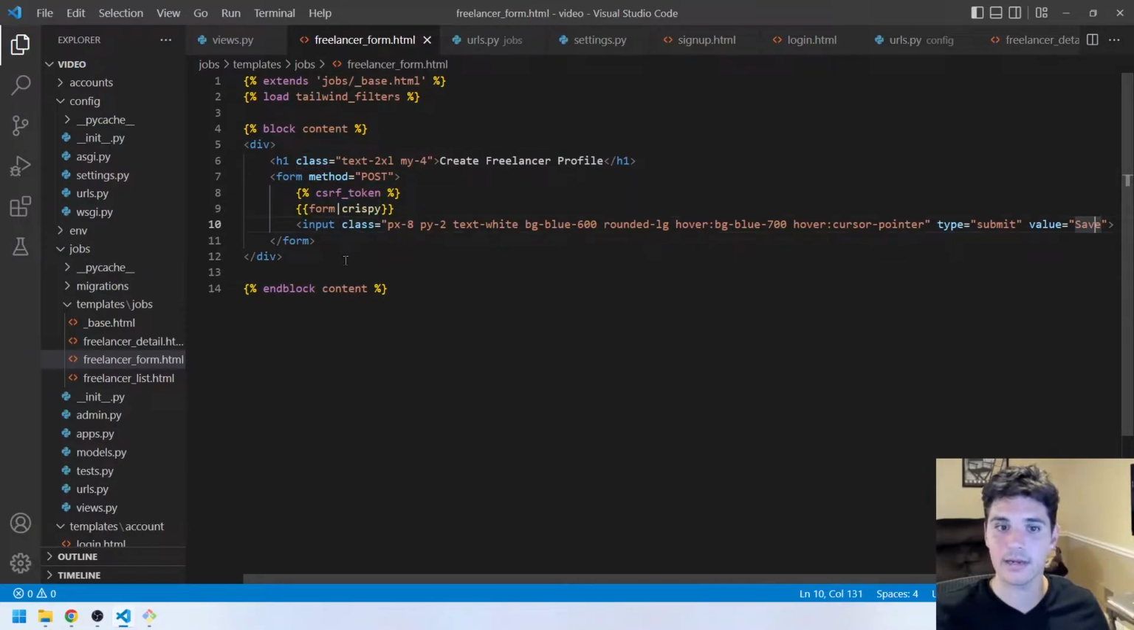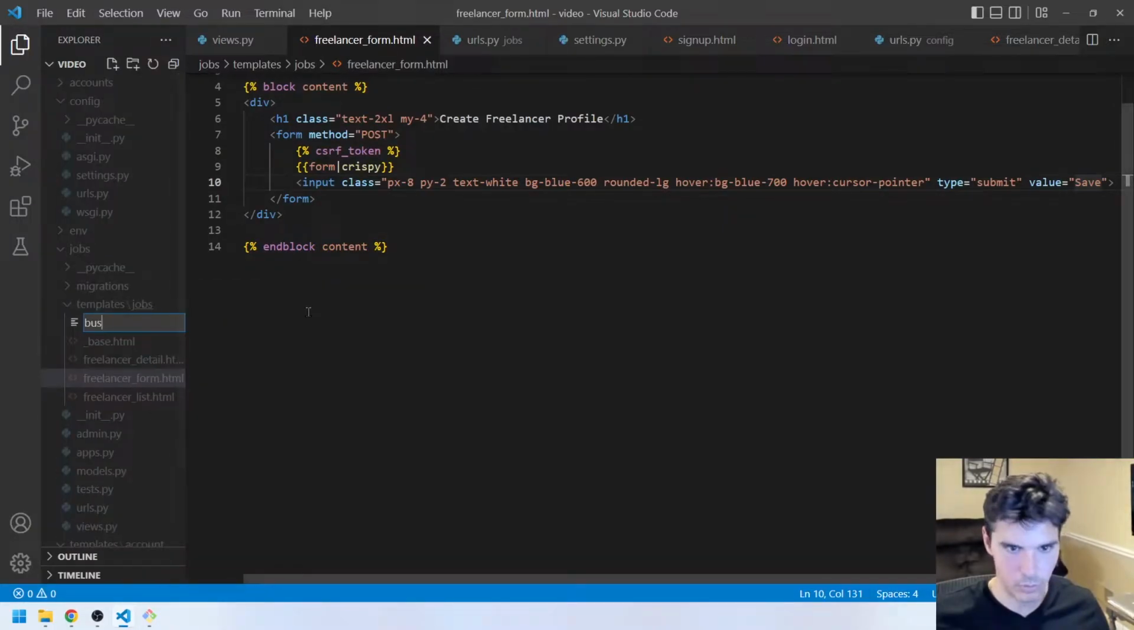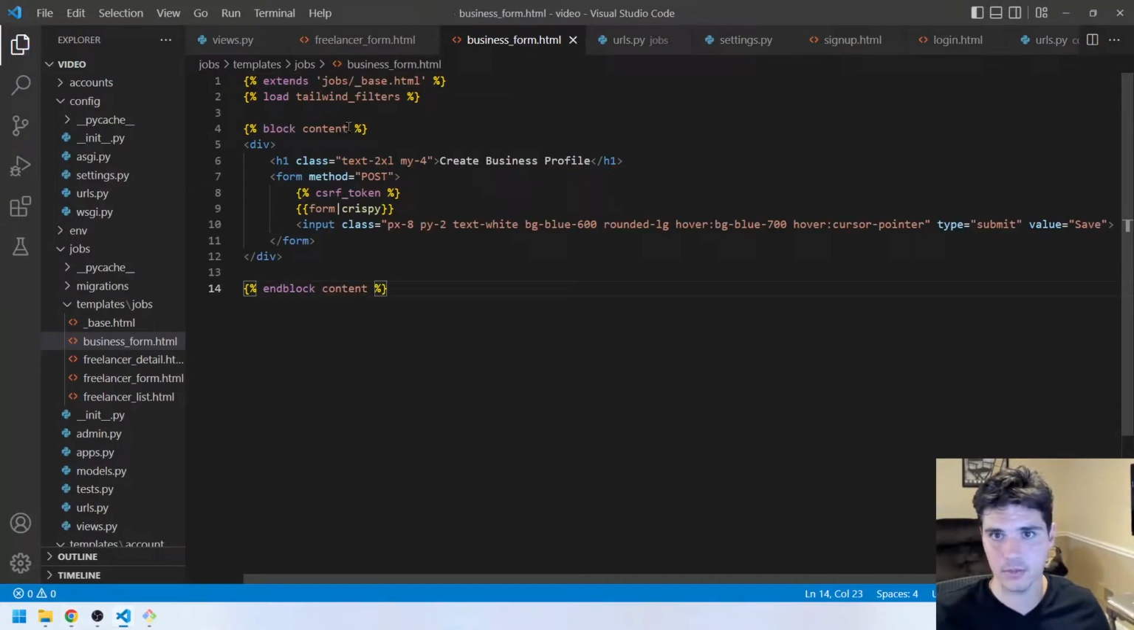And then we'll create another file, so another template, and this will be business_form.html. And I'll grab some HTML very similar to the freelancer form. Again, it extends the base.html. It loads the Tailwind filters. Then we have our block content. We have a title here, then we have the form that we're rendering with crispy. Always remember to have that CSRF token. If you're getting an error, that might be the issue.